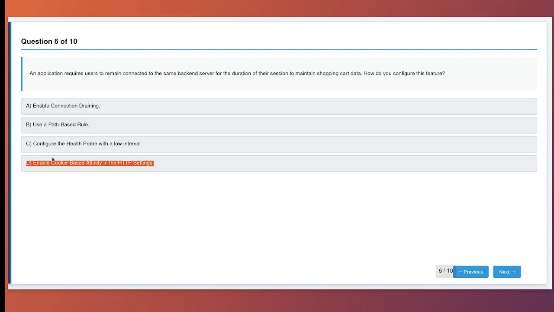The correct answer is D. Enable cookie-based affinity in the HTTP settings. This feature is designed for this exact purpose. Often called sticky sessions, it instructs the gateway to issue a cookie to the client. The gateway then uses this cookie to ensure all subsequent requests from that client are sent to the same backend server, preserving session state.